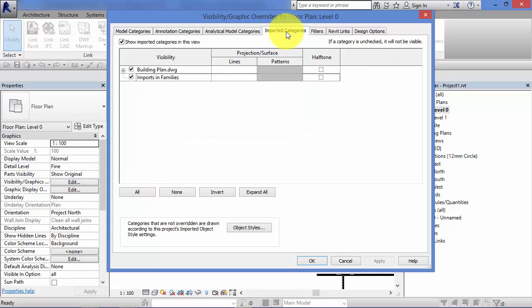Imported categories. If you import other CAD files like DWG, DXF files into Revit, they will appear here. So you can see I've got in this project a DWG file called Building Plan, which has been imported in. I am going to show you later on towards the end of the course how to work with external files such as DWG, so I'll cover that in detail then.